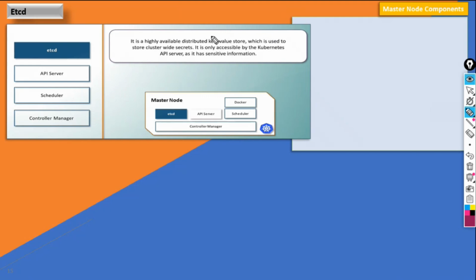So it is a database, or data store, better to say data store, which is used to store cluster wide secrets. So there is so much information, and there are a few pieces of information which are very, very secretive. It should be known only to the API server, nothing else. Your right hand should not know what your left hand is doing. It is that private and that secret.